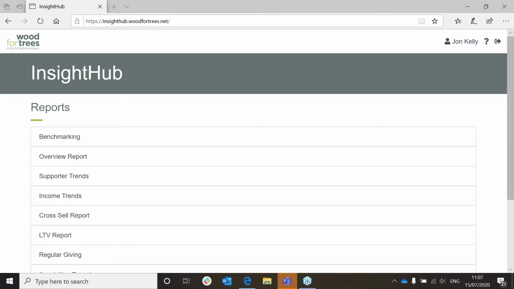Looks like we've got most people here, and I'm really excited to be able to show you this today. I think probably many of you have seen the development of InsightHub that Josh has just taken you through, but really today is about the benchmarking element that we are now able to add.